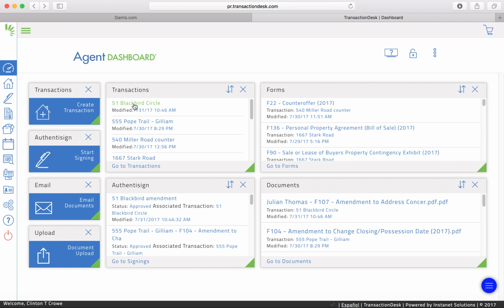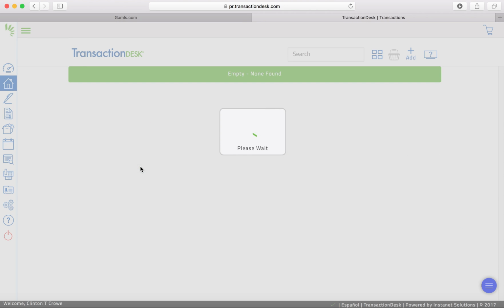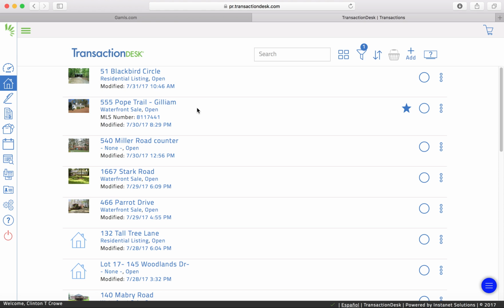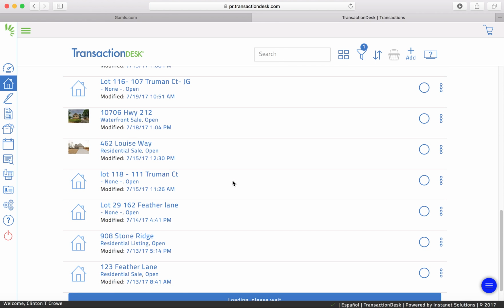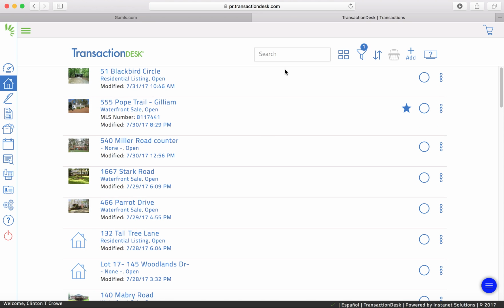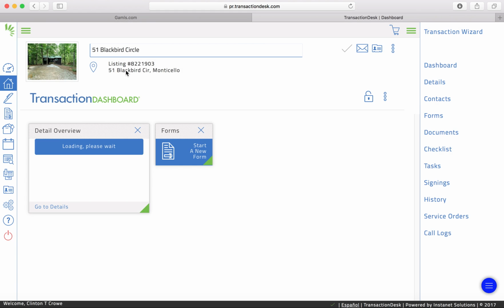We're going to start off here, and I'm just going to go into one of my recent transactions. If it doesn't show here, if it's an older transaction, you can scroll down, or you can go to transactions this way and go to all of yours. You can search up here if it's one that's been a little while back. You could type in the name and find it. We're going to use Blackbird Circle just because I've got it here on the top, and I've actually got a document that I need to upload.